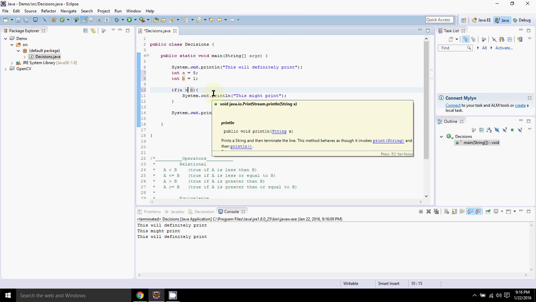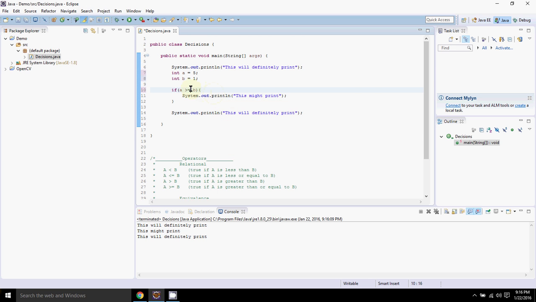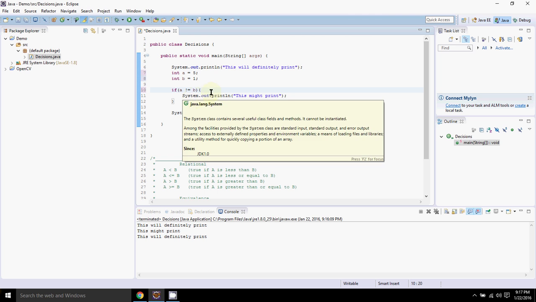Or we can use greater than or equal, or less than, so in this case it wouldn't print that. Or if we want to see if A is exactly equal to B, we can use that. And if we want to make sure that A isn't equal to B, we can use the not equals operator.